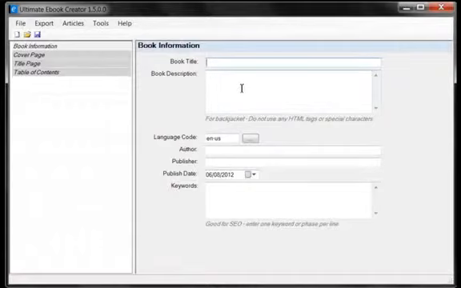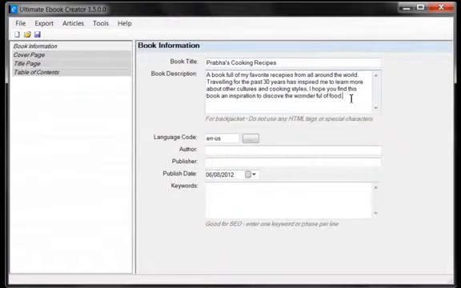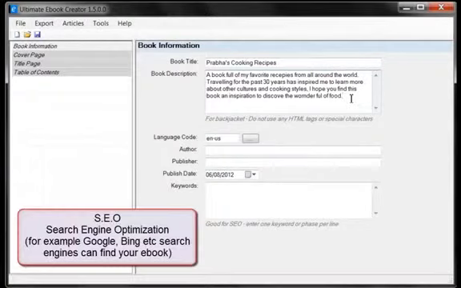So the first thing I would do is fill out the book's information. Now this is the meta information that is embedded within the file that's generated. So the MOBI or the EPUB file will have this information, what we call the meta information. So the book's title is going to be Prabha's Cooking Recipes, and for the description we're going to put in this. Now the description is really important for SEO purposes.